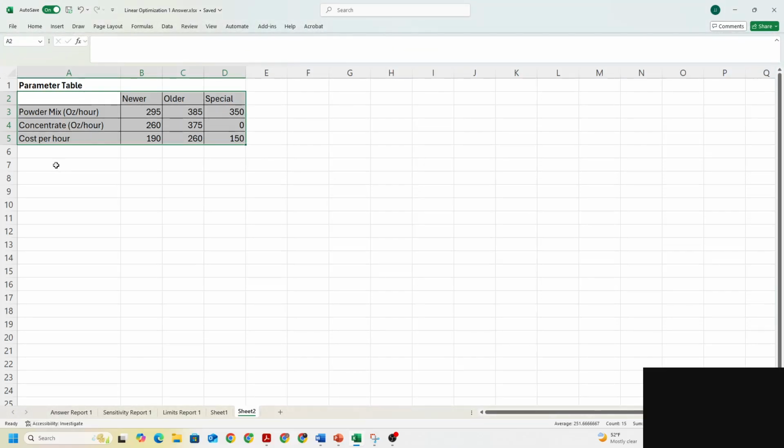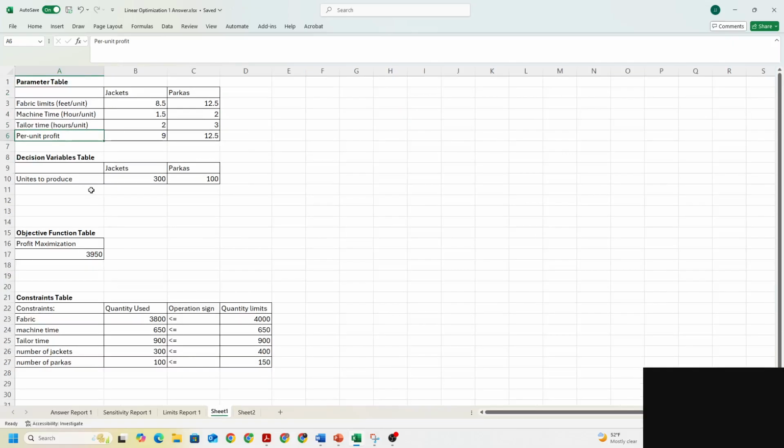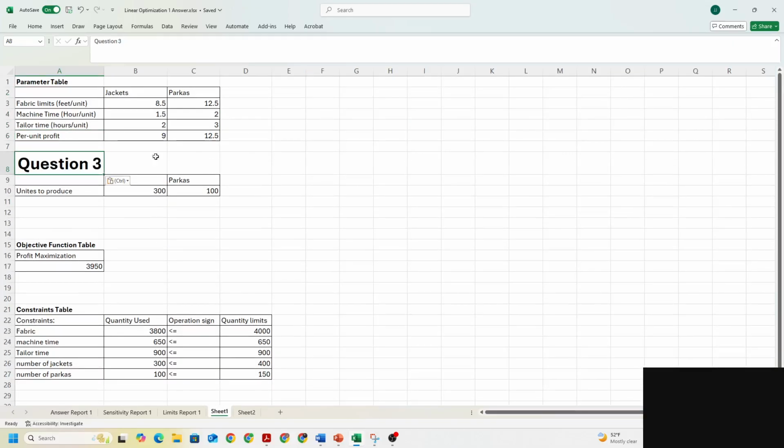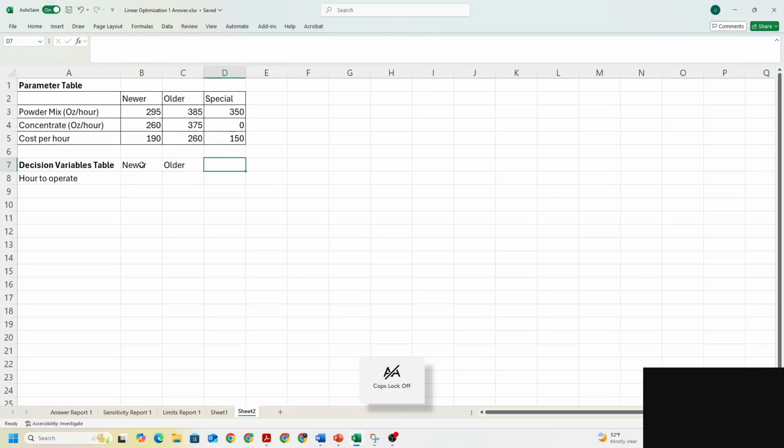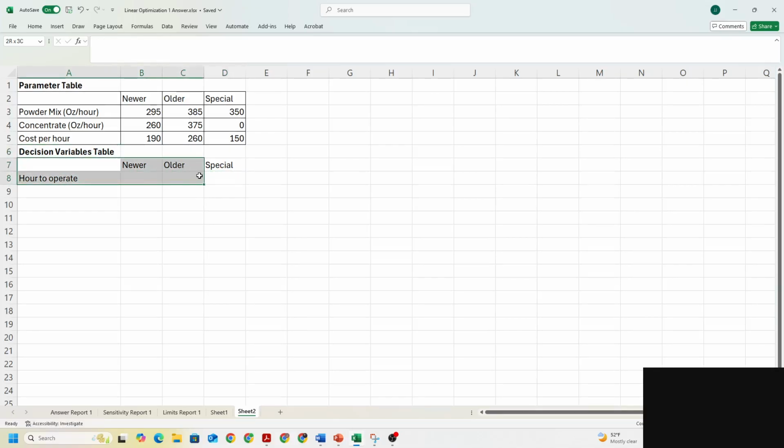Now we move on to the second table, which is called the decision variable table. We just need to lay out my decision, which is the hours to operate, related to the newer, older, special. Again, we do not need to put any value in here, because later my Excel will calculate for us and help us understand what the values should be. So this is my second table.